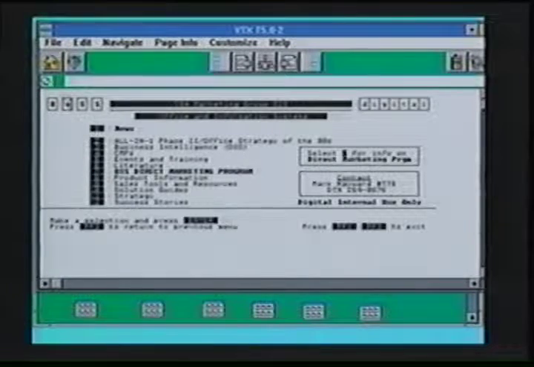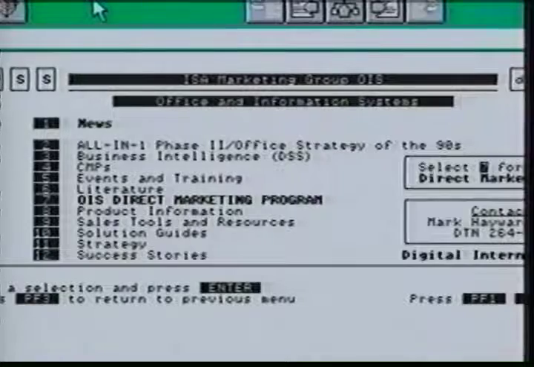Within this particular database, I then have all of the events and training brochures that are available to me, events calendars, strategic presentations, solution guides, success stories, and any types of product information that I would directly need to access.